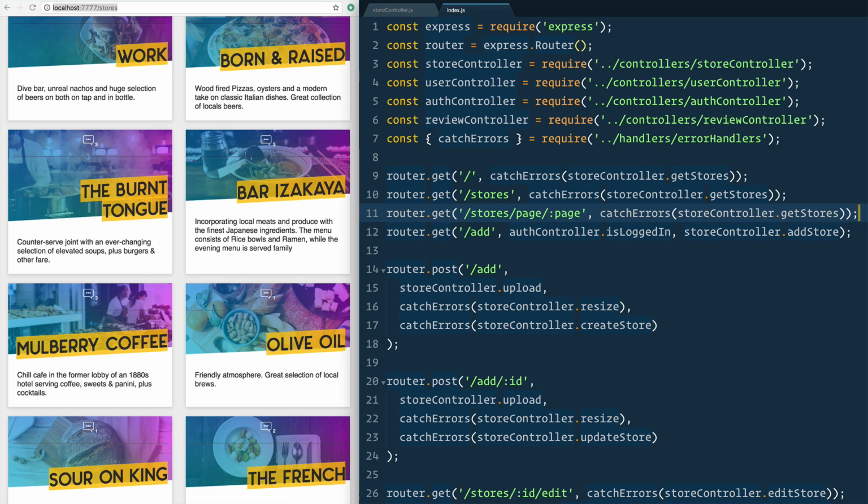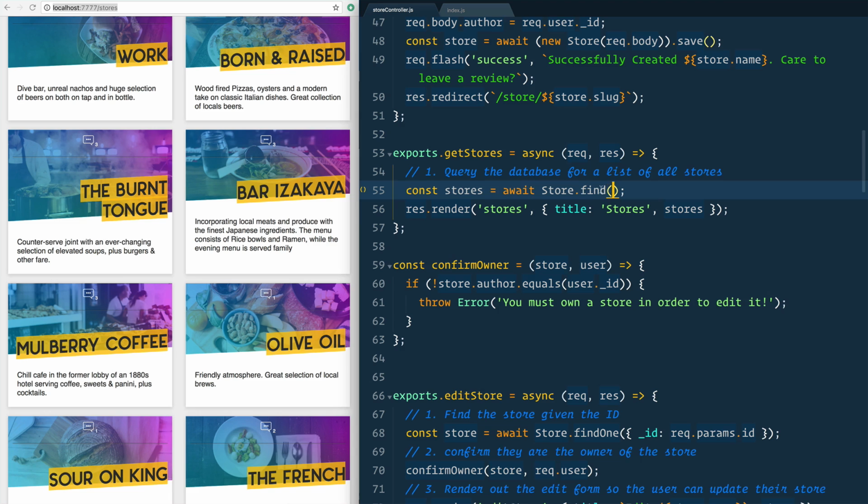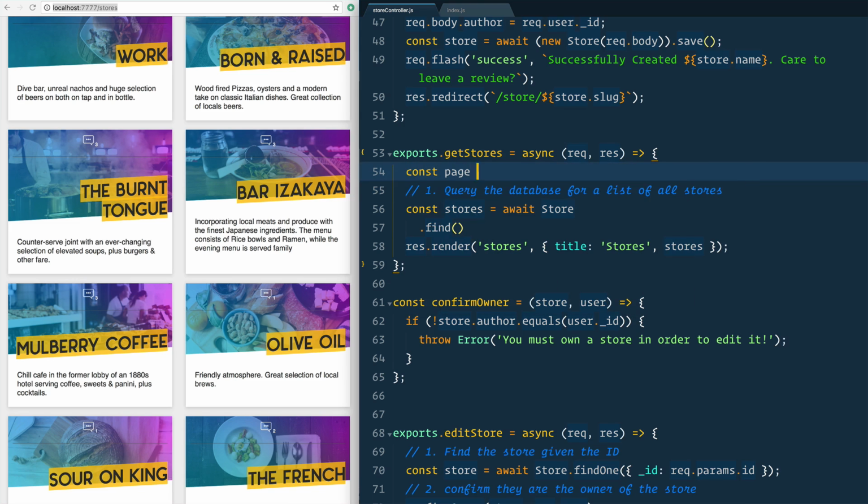I'm going to put this find on its own line and take off the semicolon because there's a lot that we're going to be going through here. First thing that we need is a variable for what page we are on. So we'll say const page is equal to, and ideally we get that from the URL, request.params.page. But if we're on the home page, there is no page number, and in that case we just show them 1. So we say or 1.